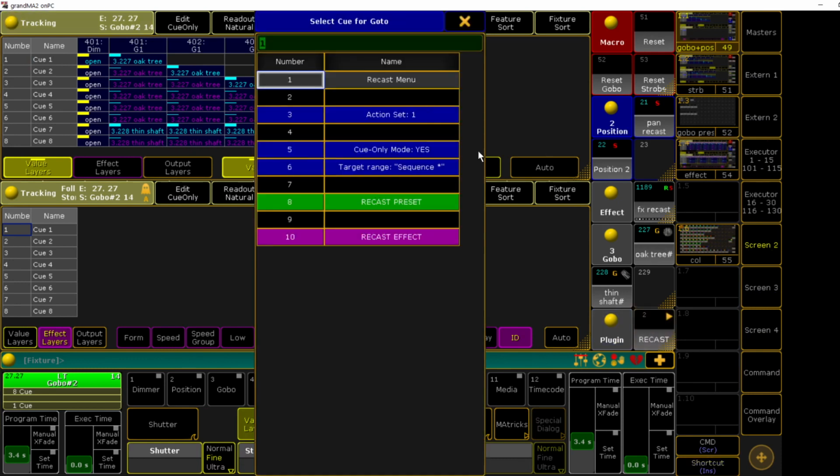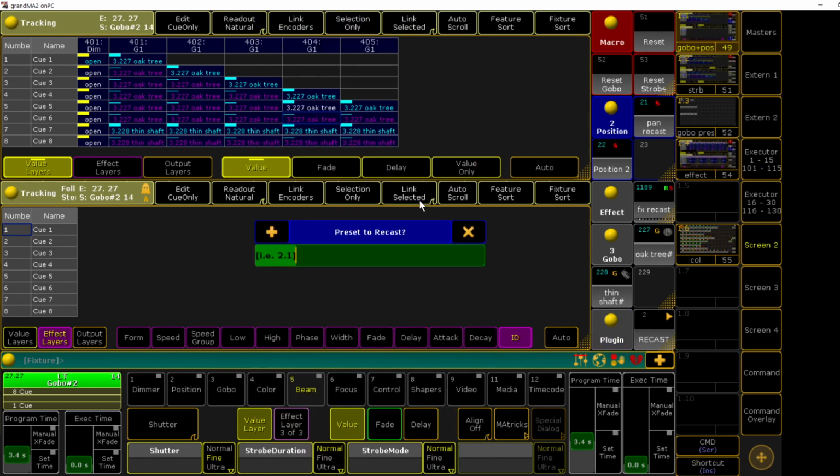So when I run this, I'm just going to go ahead and start running it in queue only mode. And well, we have target range. That's sequence start, means all sequences. So we can go ahead and move into recasting it. So I'm going to say recast, and we're going to say preset 3.227.